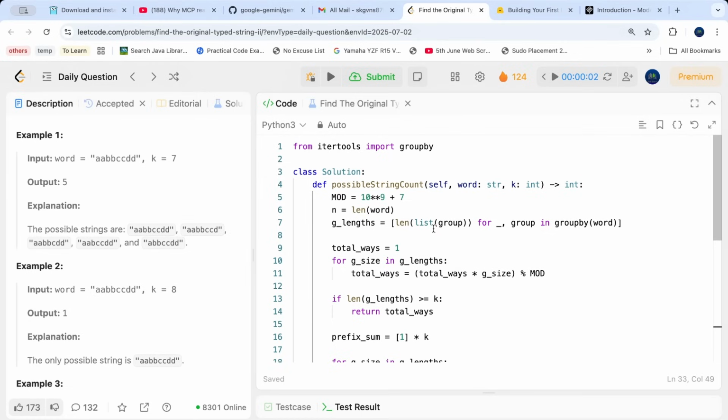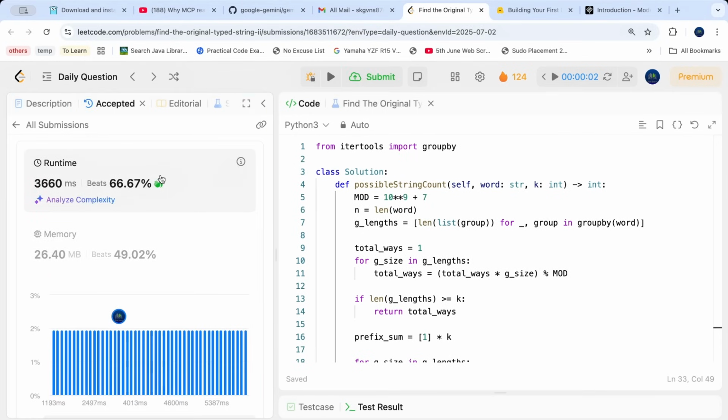I know the solution is big. Do not focus on the solution. It is easy. Focus on the solution approach, which I have explained to you. So you can just submit the code, and now it will pass all the test cases. So yes, you can see the runtime is fairly good. The memory used is pretty fine. So we have solved this particular problem.